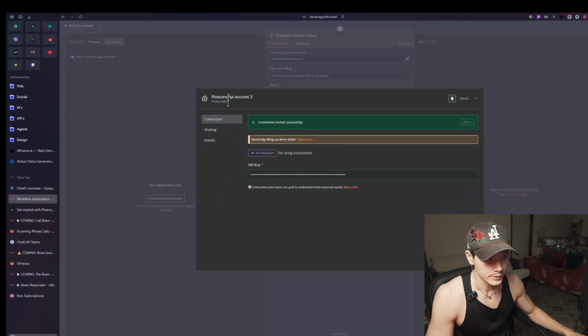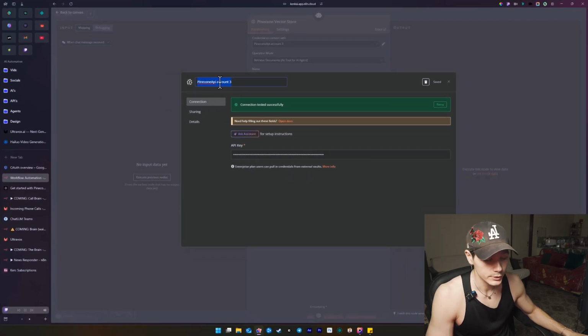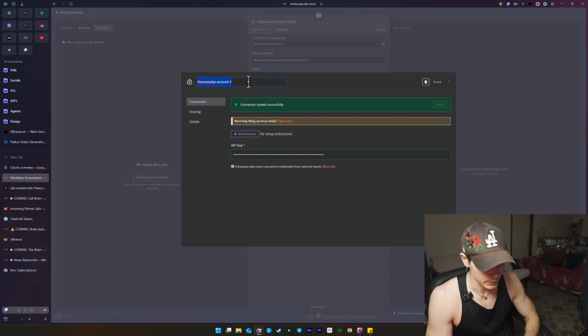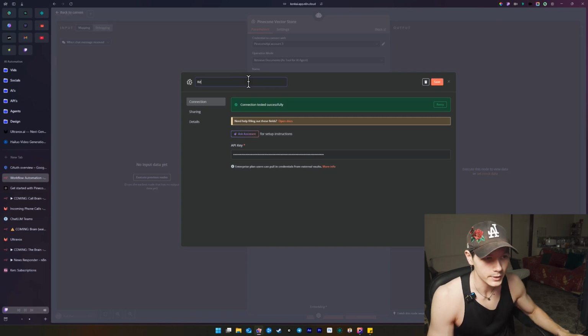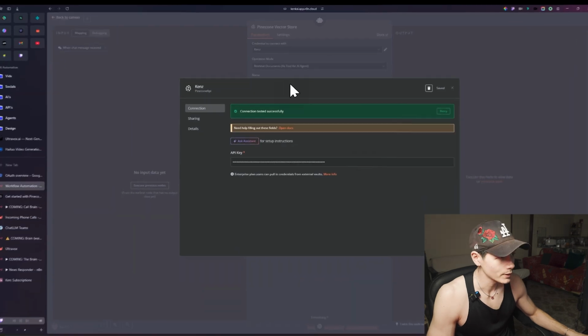Now, I also suggest you change the name of the connection for the credential. So just put this, like I've set my API as Ken's before, so I'll just say Ken's again, just so I recognize it as well. We'll click save, and that's it, we're connected.